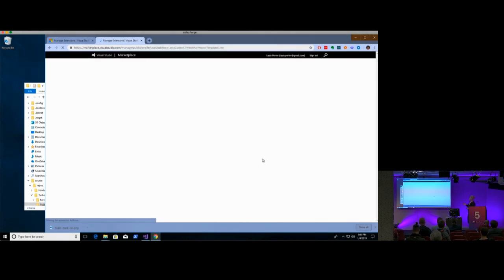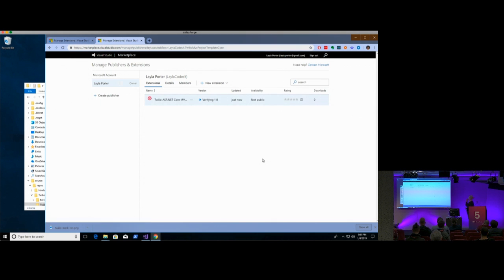So once that goes up, it'll be here, and it will start verifying. So you won't be able to see it immediately. It starts to verify, and you'll also notice this not public. To be able to have your V6 template publicly listed, you need to ensure that you're going to maintain it and do a whole load of other things.